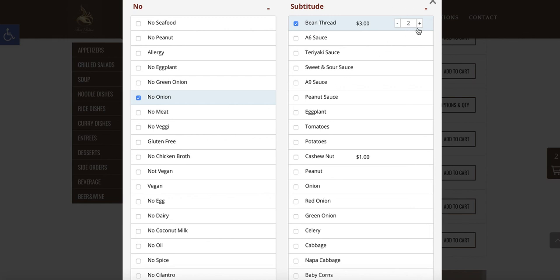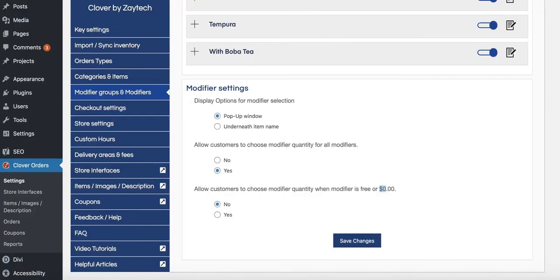And if you don't want them to choose quantity for paid modifiers, then you can change that. How do you change that? From here, you put no right here. See, it says allow customers to choose modifier quantity for all modifiers. You put no. Okay, but for now, these are the settings I'm going to use. Okay, in your situation may be different.